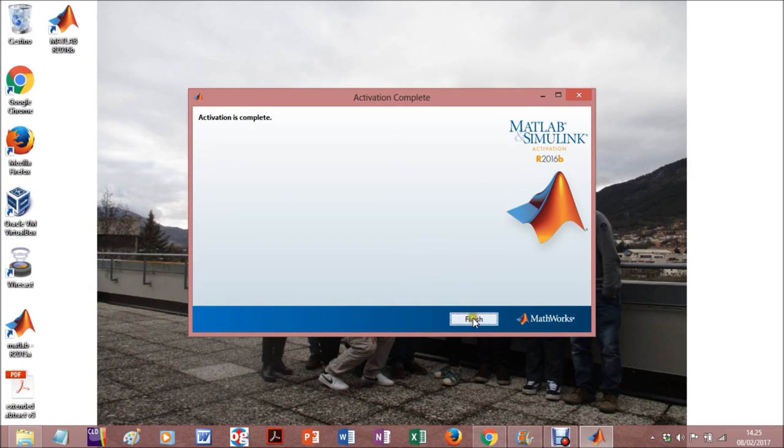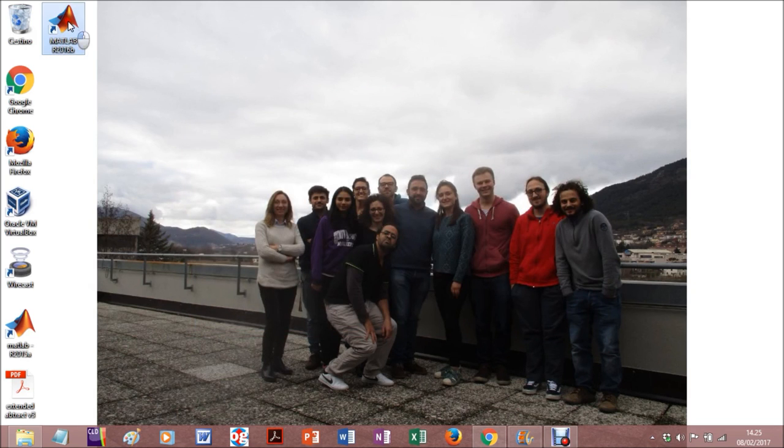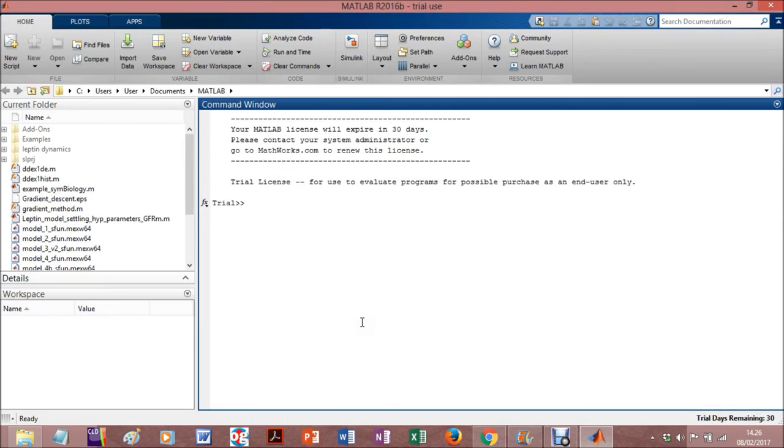Okay, it's complete. So MATLAB is here on your desktop. Your trial version, that's what you see. You see here it expires in 30 days. This number is going to change accordingly until it finally finishes. So once you have installed and opened your MATLAB, everything is okay. Here you see the space.